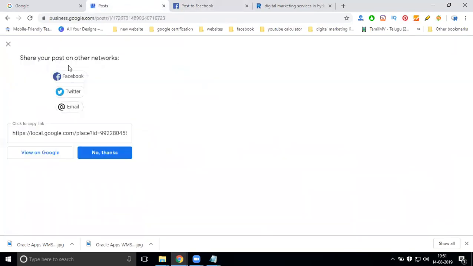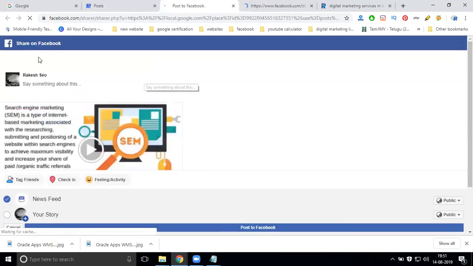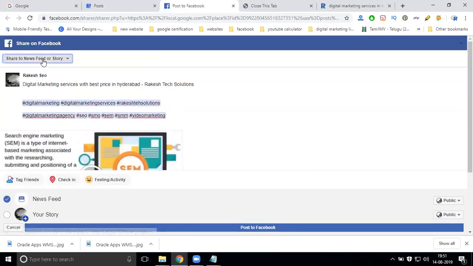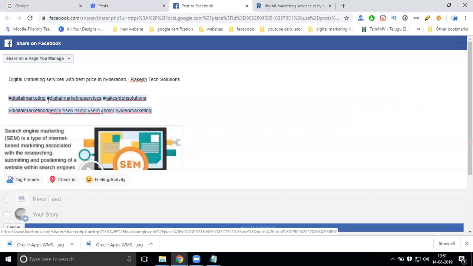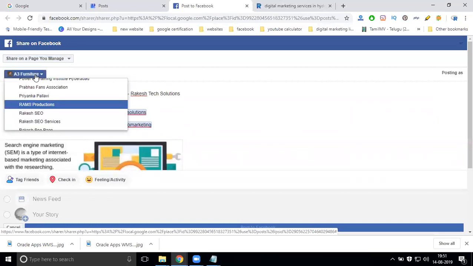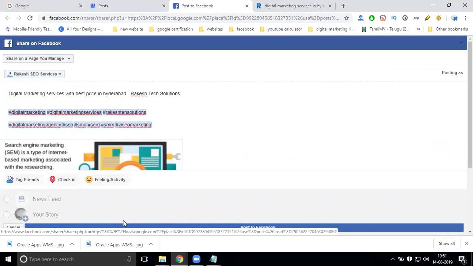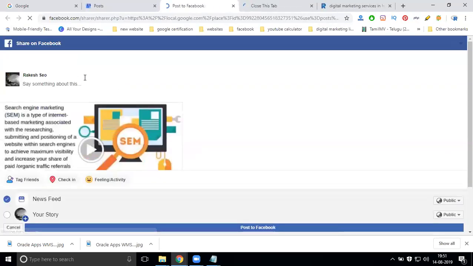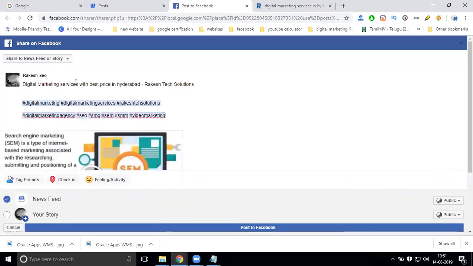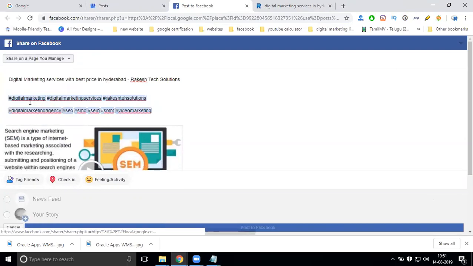Share. If you have Facebook, you can share this one. So however many Facebook pages you have, you can share to them. But the only problem here is that we can't share to multiple Facebook pages at the same time. Everything will be shared one by one.